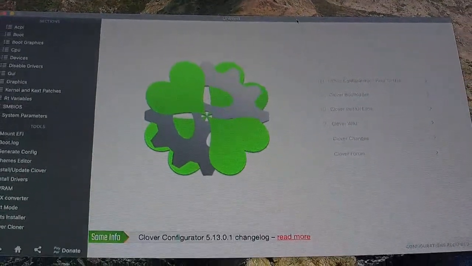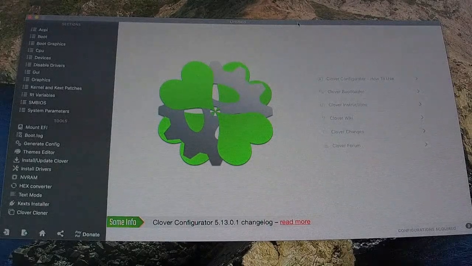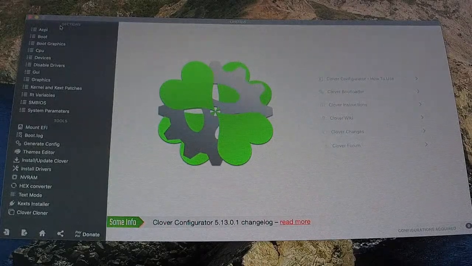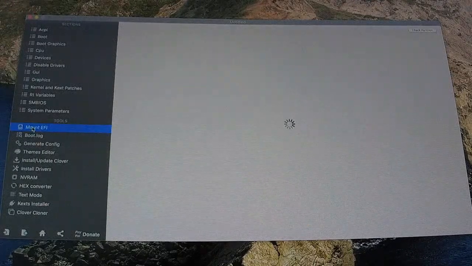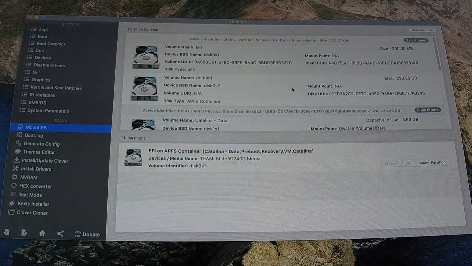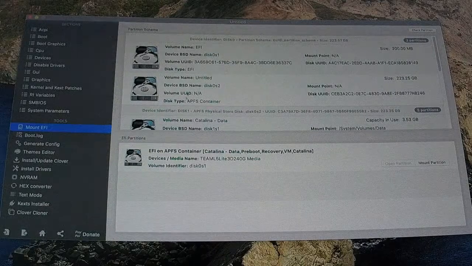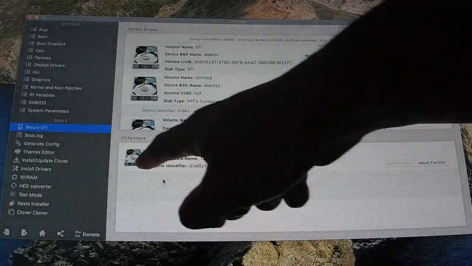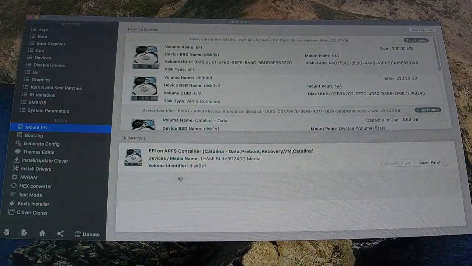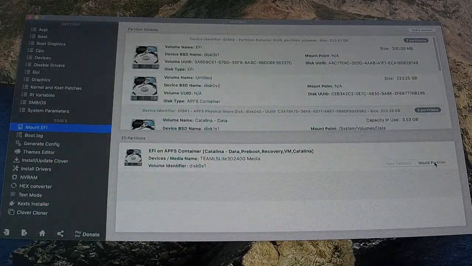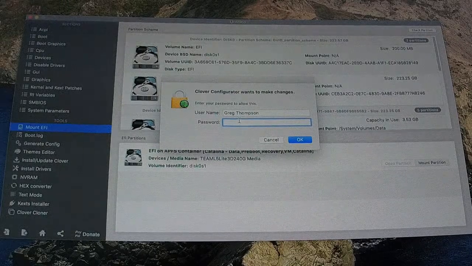So let me zoom out a little bit here so you can see. Now we are in the Clover Configurator. What you're going to do is go over here on the left-hand side to Mount EFI. Not sure if you could see that or not, but we'll see. Then over here you're going to see all your different partitions. You're going to see your partition schemes up top, and then your EFI partitions on the bottom. Right down here, you're going to see the EFI on the APFS container Catalina. That's the one we want. So you're going to click Mount Partition. All right, you're going to put in your password.